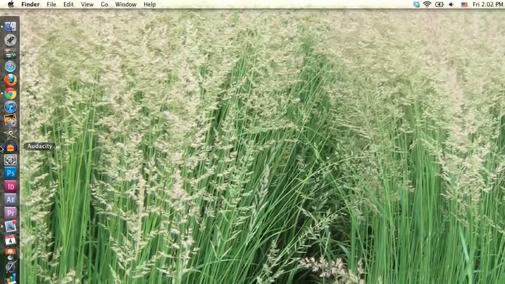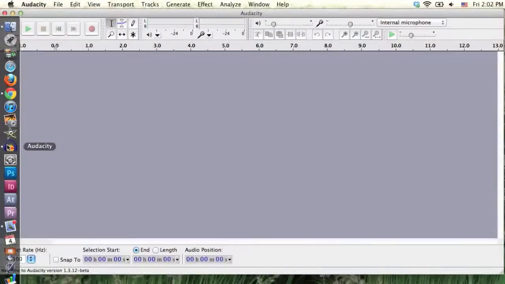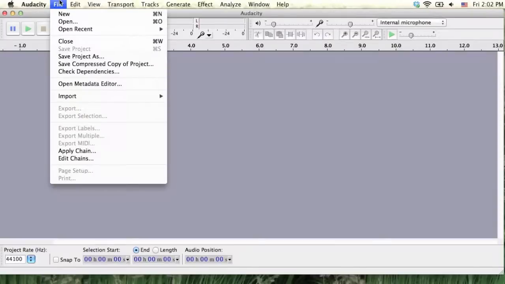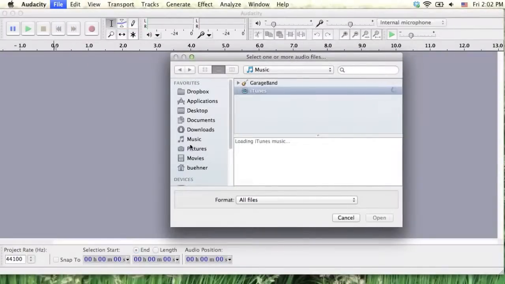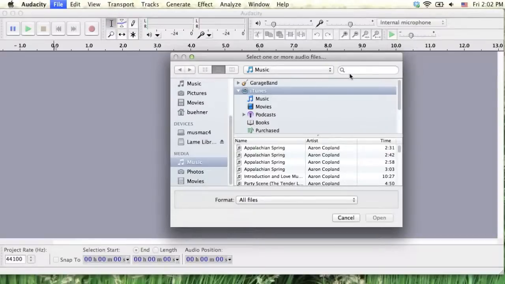After you've downloaded Audacity, go ahead and open the program. Now come up here to File to go find the audio file that you want to import from your computer. It's really no different than opening a Word document with Microsoft. So I'm just going to come up here.